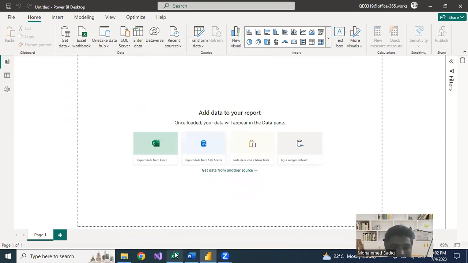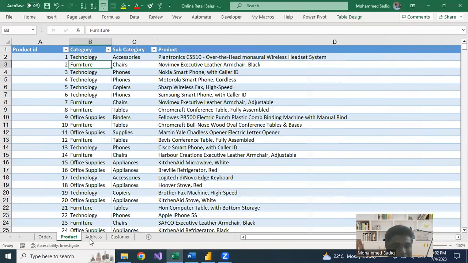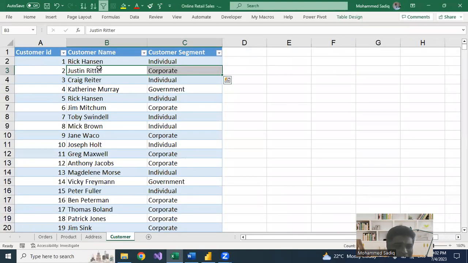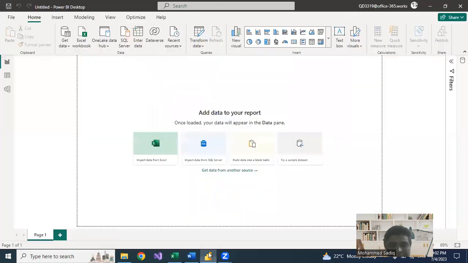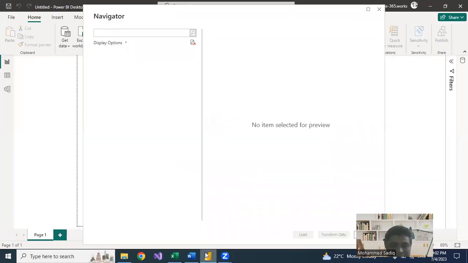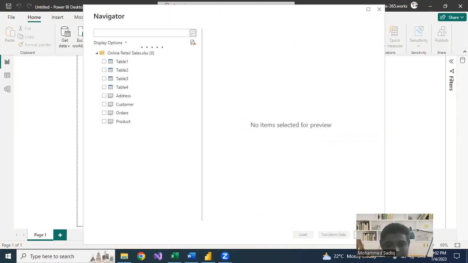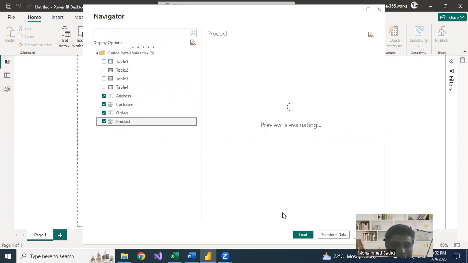When you open this, you can see it has four sheets: orders, products, address, and customers. In Excel we have also created each as a table, so we can read them either as tables or as sheets. Since we have four tables, it will take a few seconds to read. I want to read all four tables: address, customer, orders, and products. I'm selecting all of them, and then I'll click on the load button.